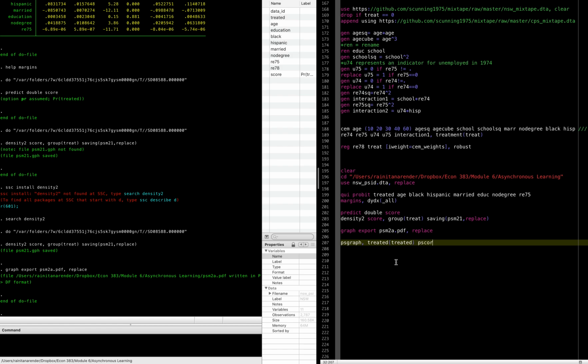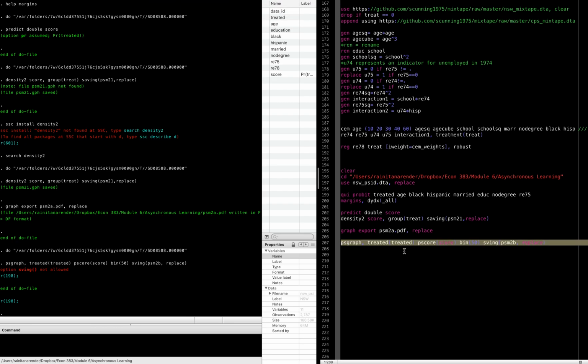And we're going to put pscore, we named it score here, and then we're going to bin it by 50. And we're going to save it as psm2b. Comma replace. You want to put the comma replace so that it's going to overwrite the graph each time you run it. So this one I spelled it wrong. Let's try that again.